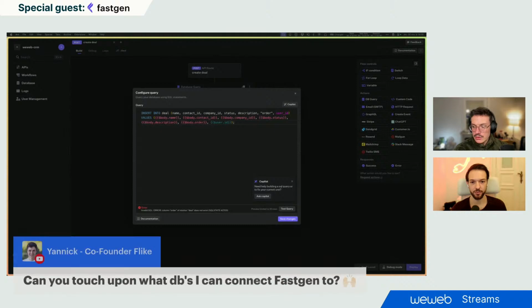Nice. And another question, can you touch upon what databases you can connect Fastgen to? Yeah, so at the moment you can connect any PostgreSQL DB. We have looked into supporting other types of DBs, but for now we'll stick with Postgres. Eventually, maybe next year, we'll look into NoSQL types of storage too. But for now, any Postgres DB works.